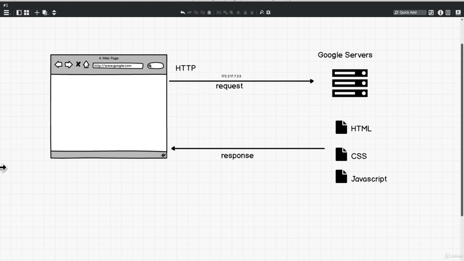So let's go over the terminology one more time. Clients and servers can communicate by exchanging individual messages. The messages sent by the client, usually a web browser, are called requests, and the messages sent by the server are usually called responses.